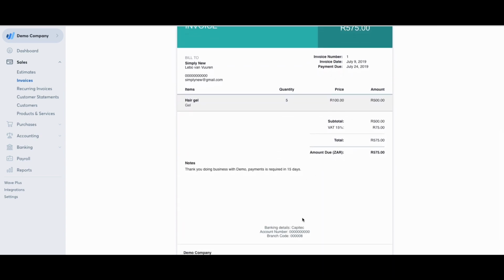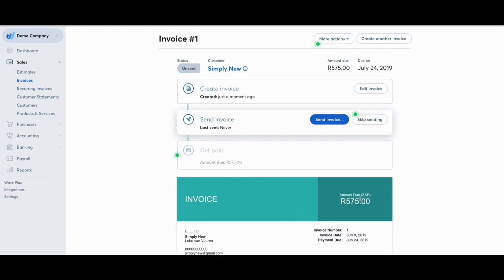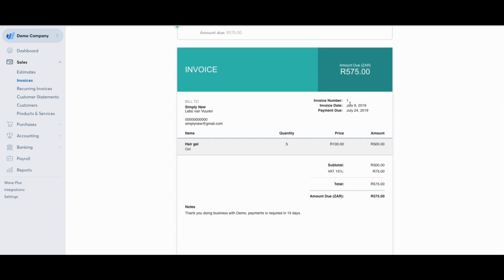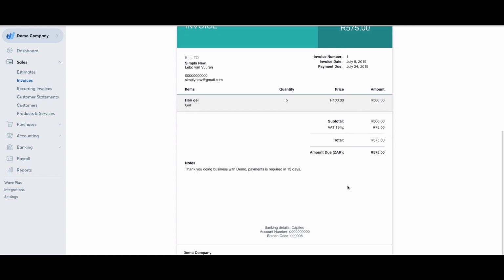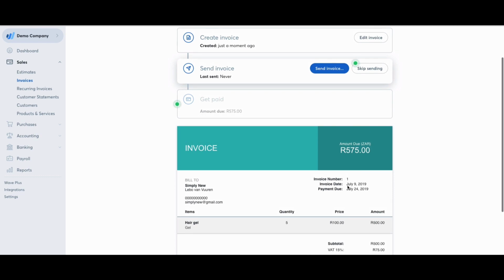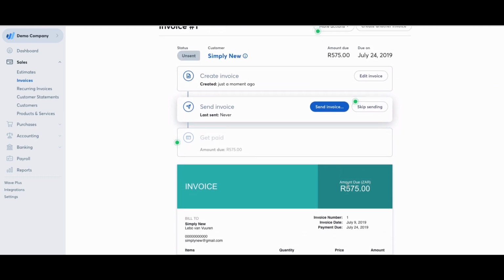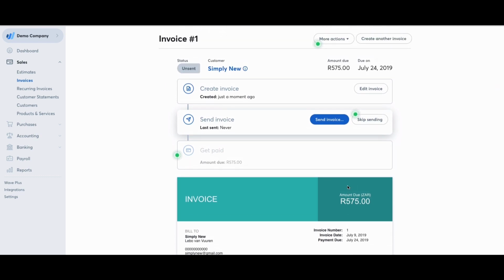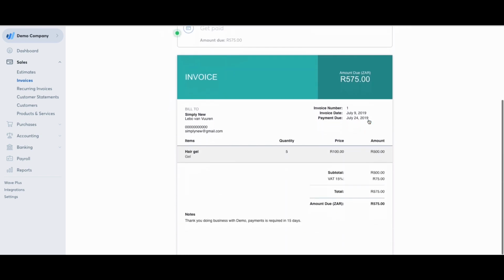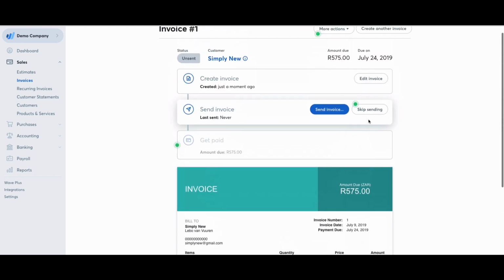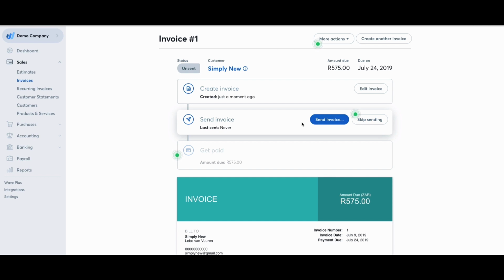So if you have a look at what we've just done, we put in our company colors. It's got the dates, it's your first invoice, and all you have to do is just send this to your client. It'll also put on a receipt to say when the client has seen the invoice as well. You can go back in and edit the invoice, or you can skip sending the invoice if you do not want to send it. And that's quite simply the process of creating an invoice in Wave. And this will really make your business look much more professional.